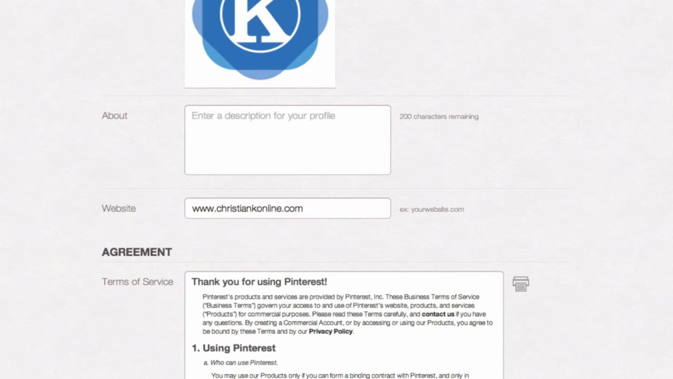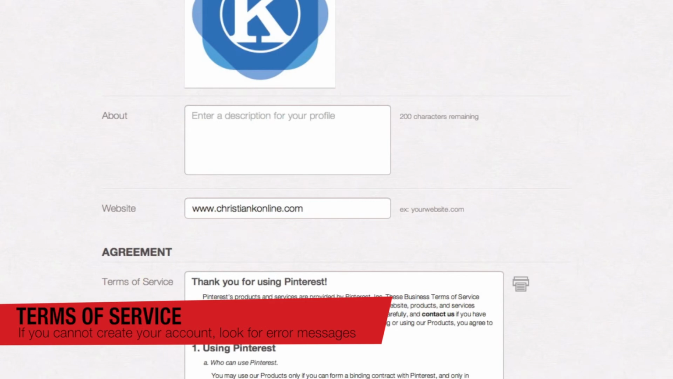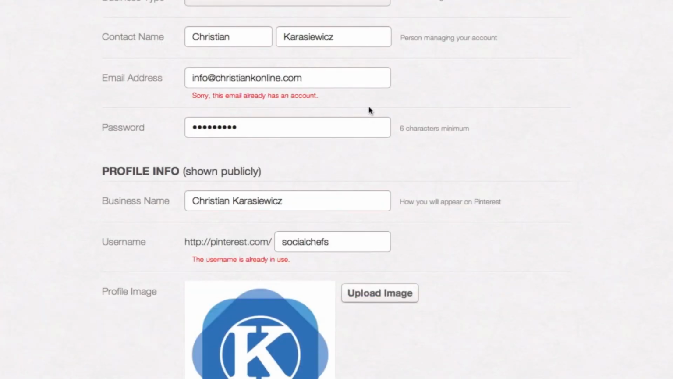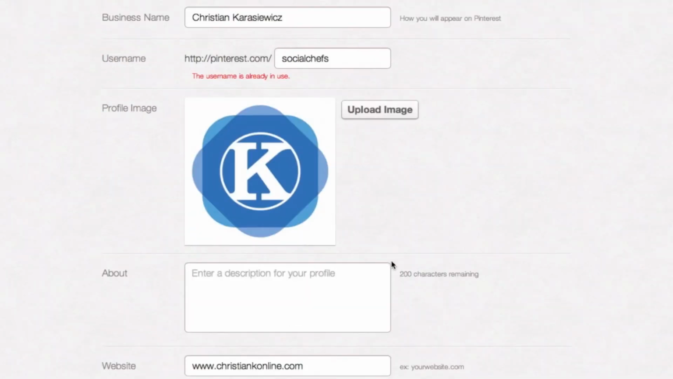One thing I do want to mention is that if you check this box and the Create Account button here at the bottom does not turn red, you need to go back and check out some of these error messages. In this case, I've already set this account up, so it's not going to let me do this. But once you're finished, you're pretty much done with setting up your Pinterest business account. You can now begin adding different pin boards and following others.